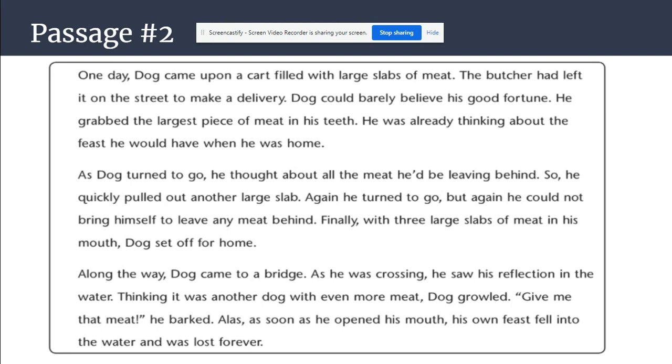Along the way, Dog came to a bridge. As he was crossing, he saw his reflection in the water. Thinking it was another dog with even more meat, Dog growled. "Give me that meat," he barked. Alas, as soon as he opened his mouth, his own feast fell into the water and was lost forever.